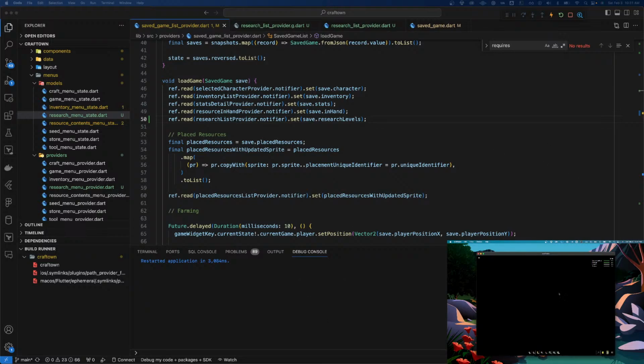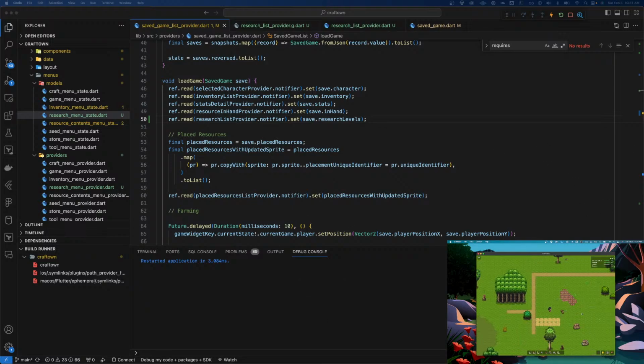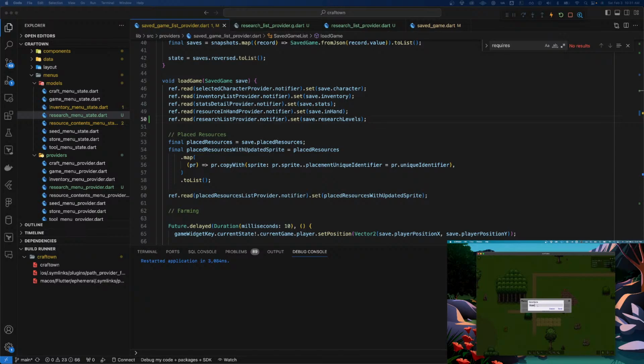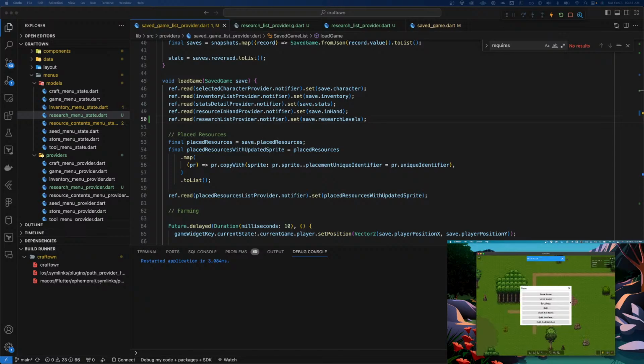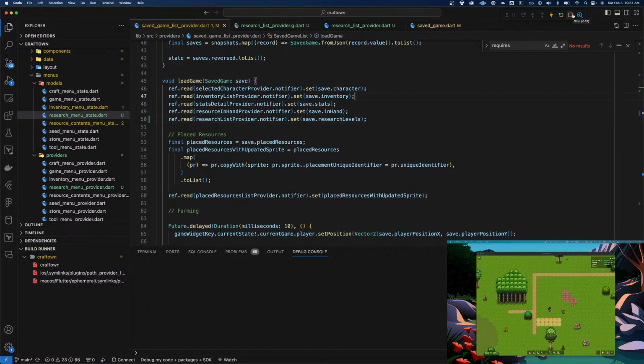Why is it not rebuilding? There we go. Okay, so what I'm going to do is, first of all, research the first level. So go to our research tree, we'll research this. Then I'm going to save the game. Save game, new save, research test, save. Cool. Then we're going to rebuild, simulating as if someone closed the app fully.